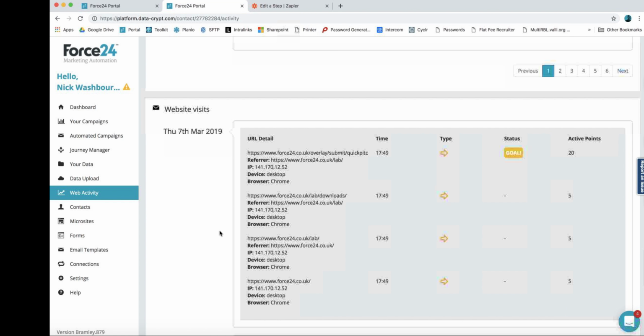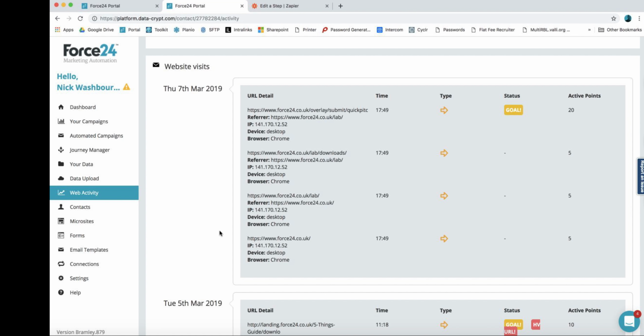If I scroll down even further, I can then also see her web activity. And what's quite nice here is I can see whether she's come from an email or whether it's direct. So I can see the URL, what time, is it a direct visit? Yes. Is it a goal URL? Yeah, therefore she's received these points. So then when you're actually making this call based on that lead score, I can get greater insight into the contact and see what they've actually been doing.